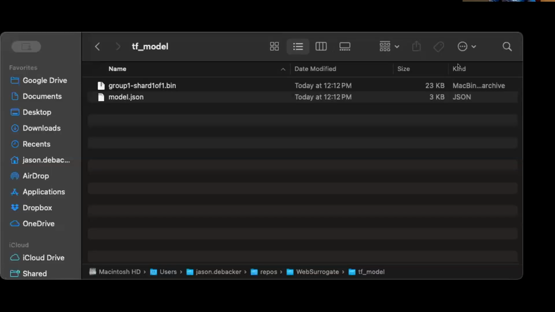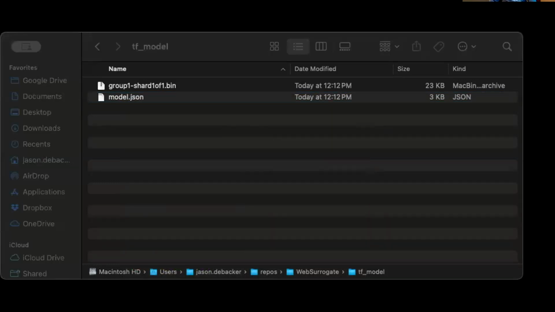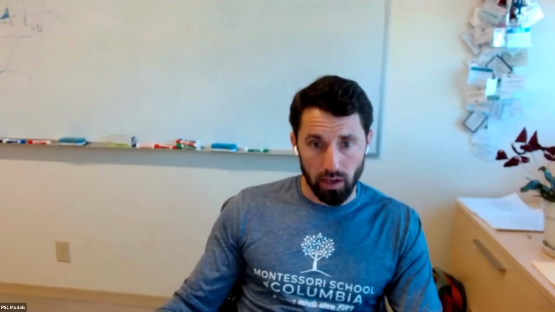So it saved all the output to this TF model folder. And you can see here there's two files. One is called model.json. That's telling the structure of this model, how many layers there are, what are the activation functions, and so on. And then there's a .bin or a binary file that has the weights of this model. Okay, and you can see neither of these are very large. We're talking about 26 kilobytes total, so pretty small footprint. And I'll open up in my text editor the model.json file so we can see what that looks like.